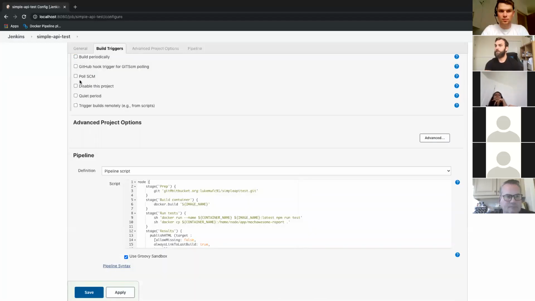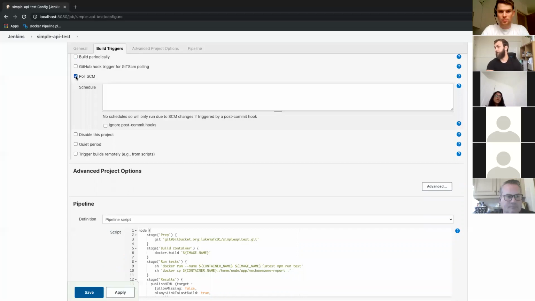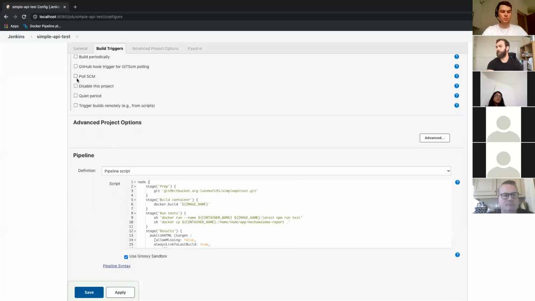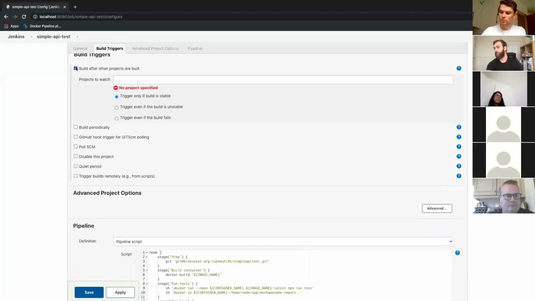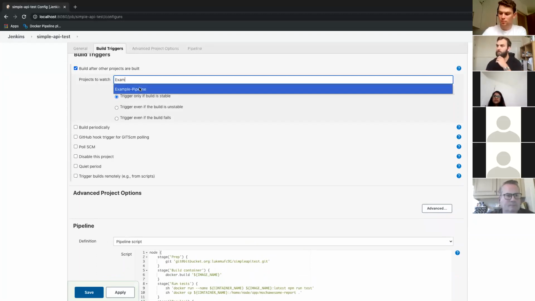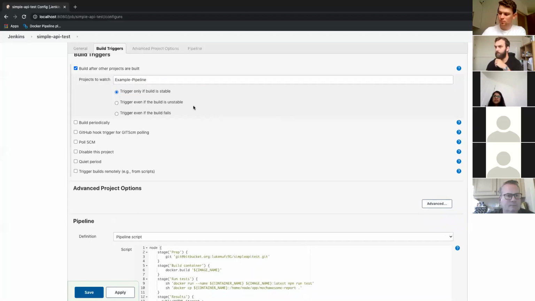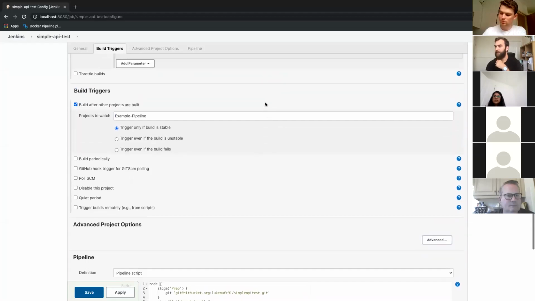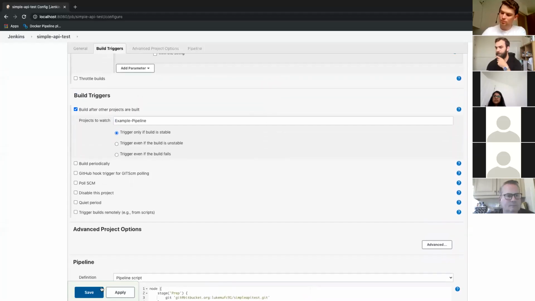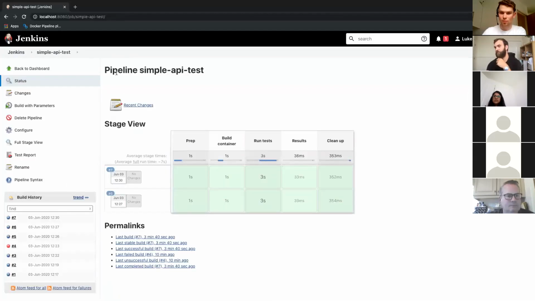And then, you've got polling the SCM, which is the one where I said you can basically check against the commits as they've come in. Build after other projects are built, so you could base this one on the other pipeline that I've already got and say, if this one has built successfully, then this one should schedule afterwards.